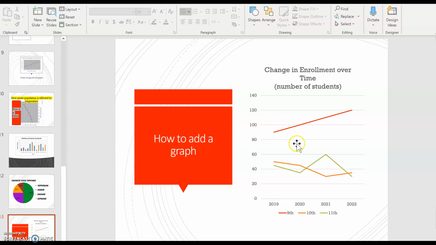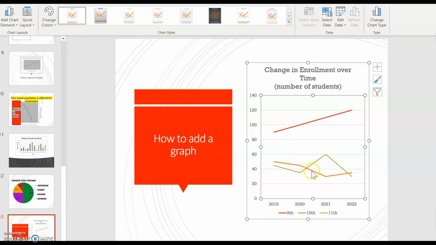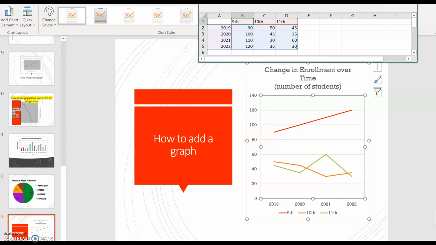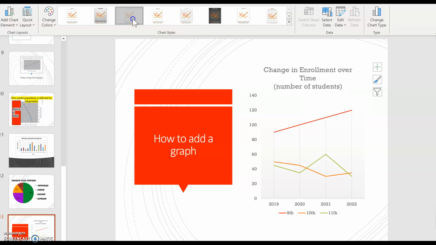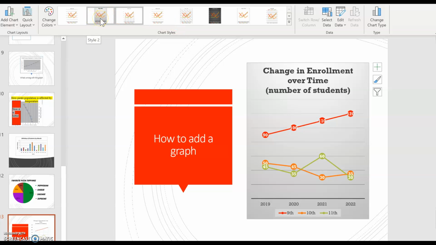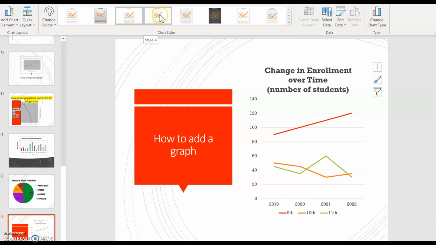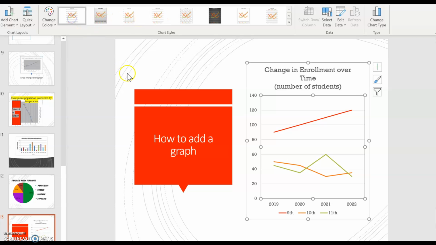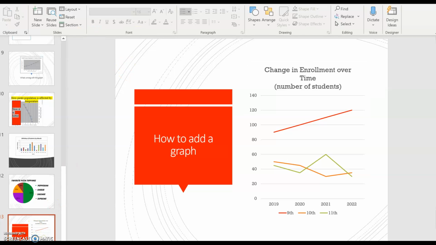So if you were to realize that you did your numbers wrong, there is an edit data button here. You can edit your data there. You can change the look of your graph if you want. You've got some different styles you can choose from. And again, if you want to do this graph on paper and pencil and just snap a picture of it and upload that, you can do that too.